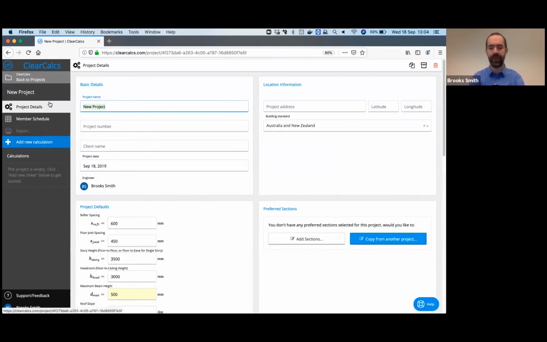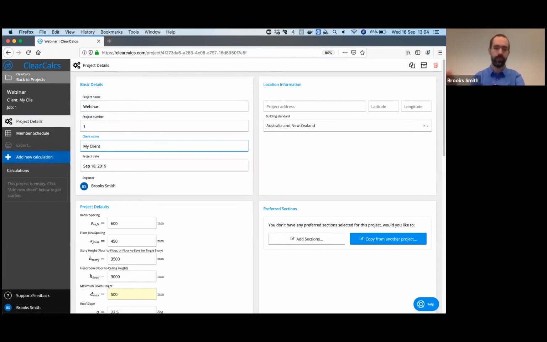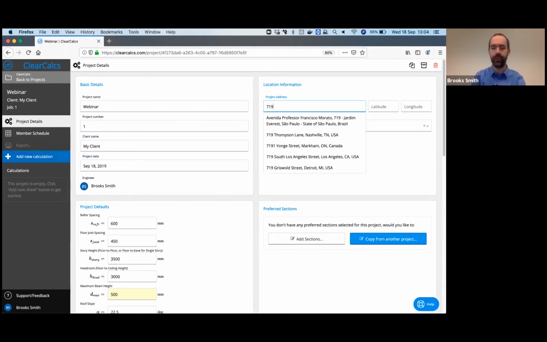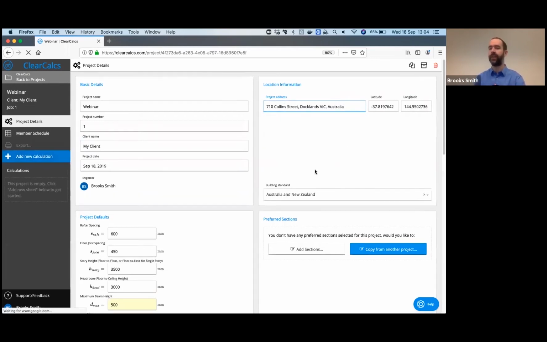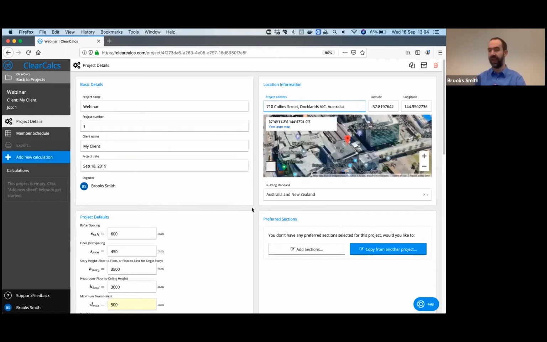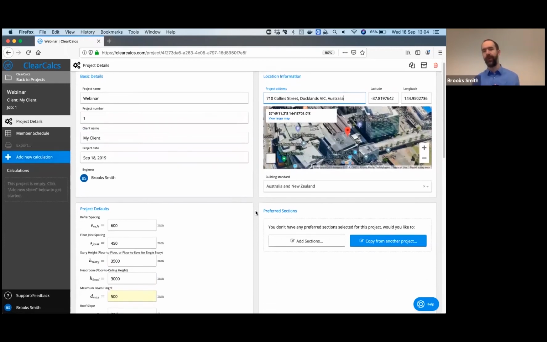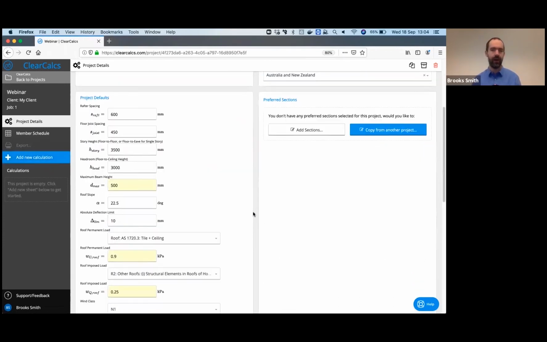I can specify whatever names or project numbers or clients I would like for my project here. I can specify dates, I can specify project addresses. The address will help set some defaults for things like wind loading if that's relevant. For our floor bearer, that's not going to be relevant. And you can set a number of project defaults here as well.